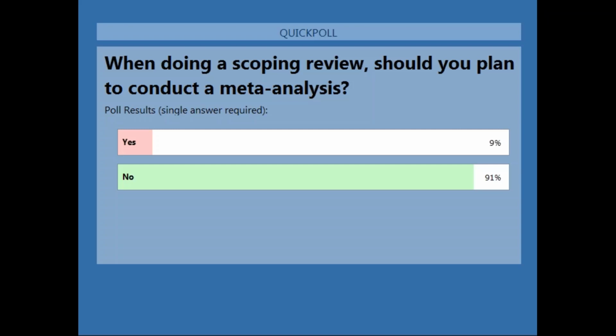But what we can do is start with a scoping review, and then move on to a more focused systematic review subsequently, where we would likely have to update our literature search, and then we would plan to do that meta-analysis when we're doing our systematic review. So well done to all of you for answering that correctly.